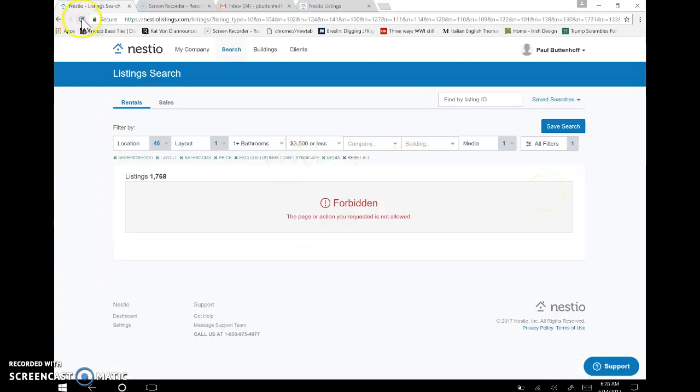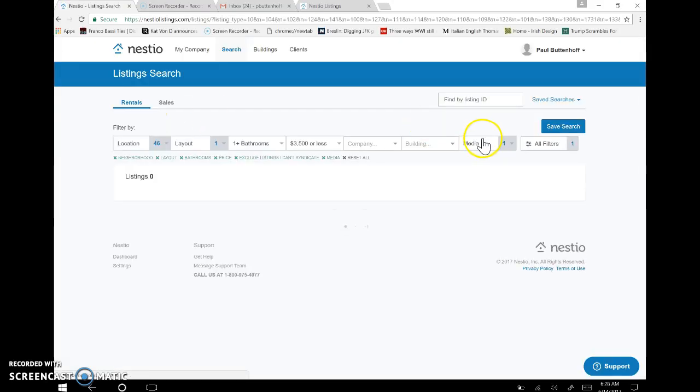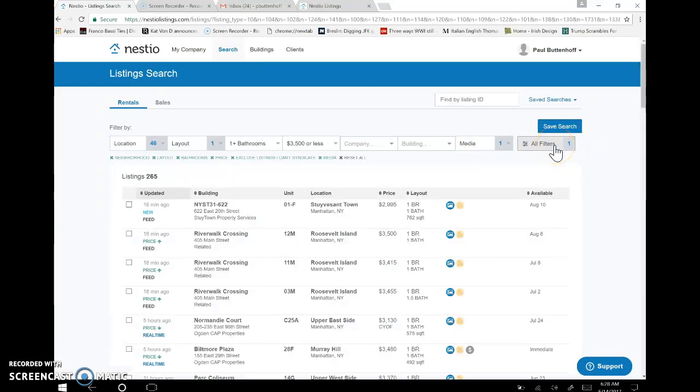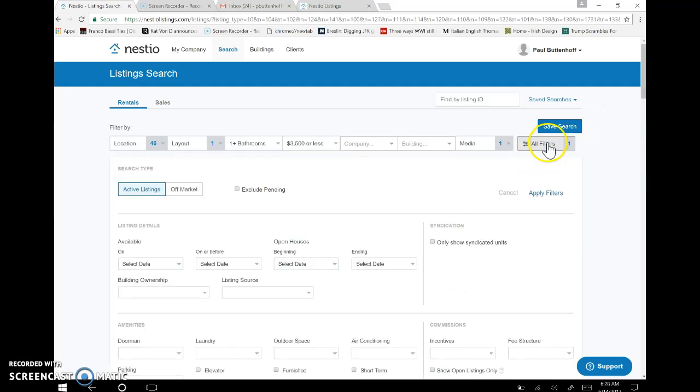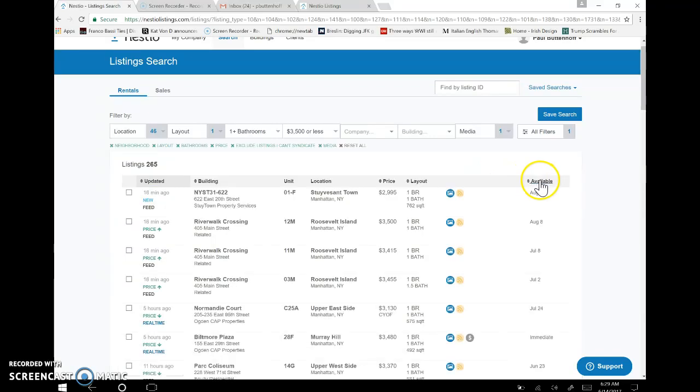Looks like I'm doing something wrong. Let me try to start over. Maybe because I'm not logged in. That's what happens when you try to create a video with too many different functions, right? Okay, so let me just make sure in all filters that listings I can't syndicate is excluded. That means I'm only going to see listings that I can syndicate. I know I can syndicate the listings because I've got this little icon here, and I know it has photos because of that icon here.